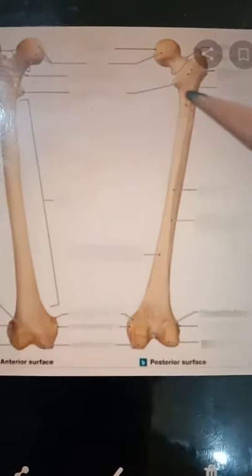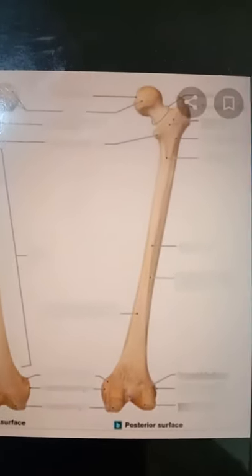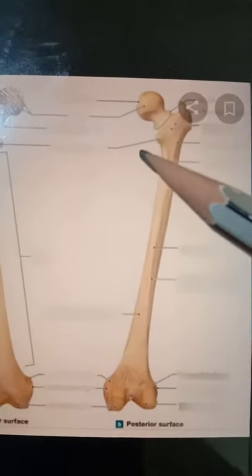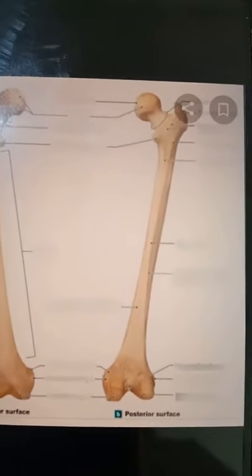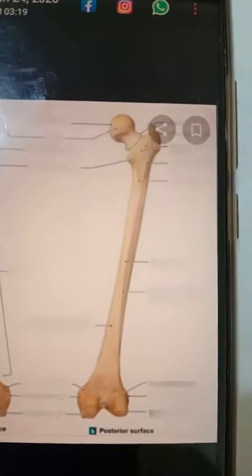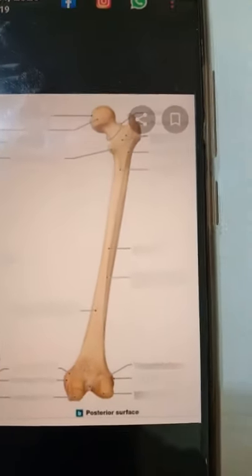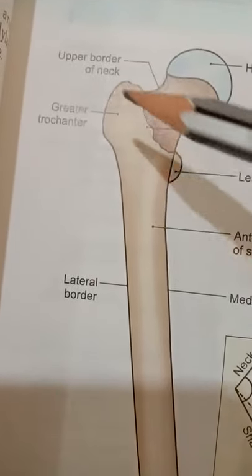The lesser trochanter is the conical eminence directed medially and backward from the junction of the posterior inferior part of the neck with the shaft. Then the intertrochanteric line. In another diagram, you can see this one. This is the intertrochanteric line.